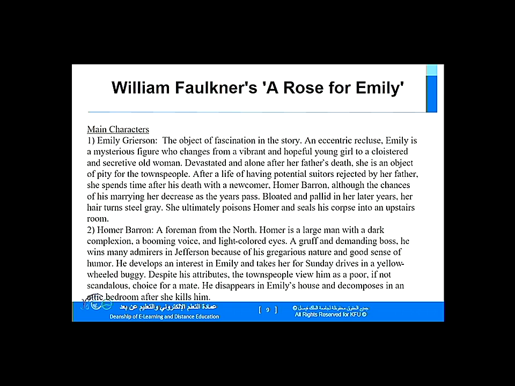Homer Barron, a foreman from the north. Homer is a large man with a dark complexion, a booming voice, and light-colored eyes. A gruff and demanding boss, he wins many admirers in Jefferson because of his gregarious nature, his happy nature, and good sense of humor. He develops an interest in Emily and takes her for Sunday drives in a yellow-wheeled buggy. Despite his attributes, the townspeople view him as a poor, if not scandalous, choice for a mate. He disappears in Emily's house and decomposes in an attic bedroom after she kills him.